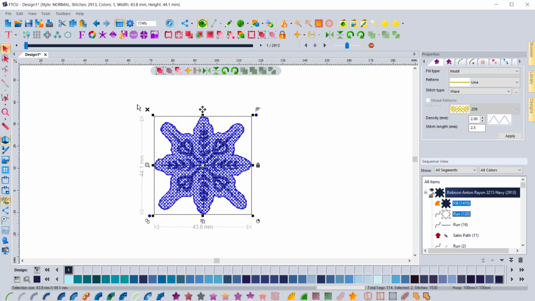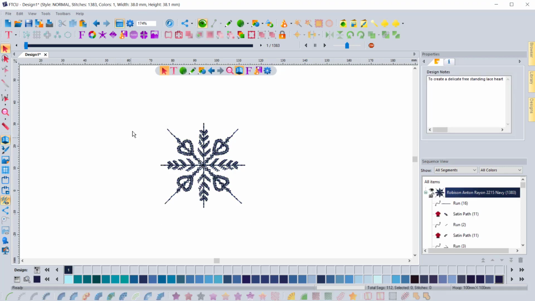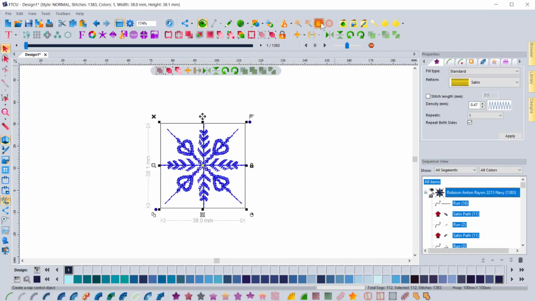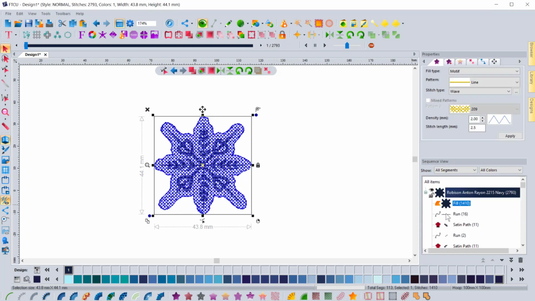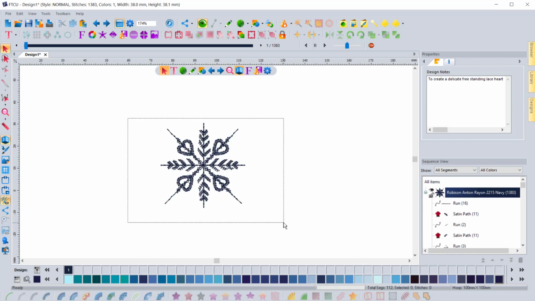So let me go ahead and select those and delete that, and we'll come back up here and we'll click on it again. And if I uncheck the add finishing run, you'll notice that it doesn't show up here. So that's where that is coming into play, if you will.